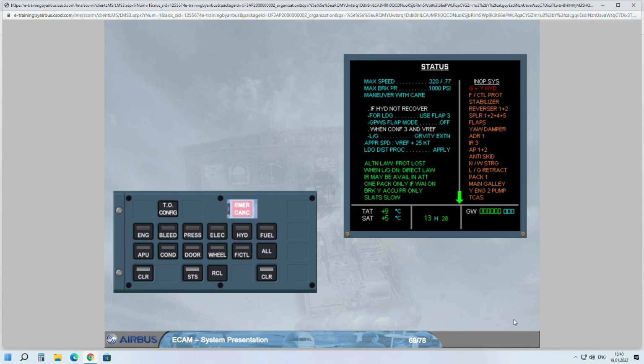On the status page, like this proposed example, a green overflow arrow also indicates that there is further information to be seen on that page. By pressing any of the clear keys, the next information can be displayed.